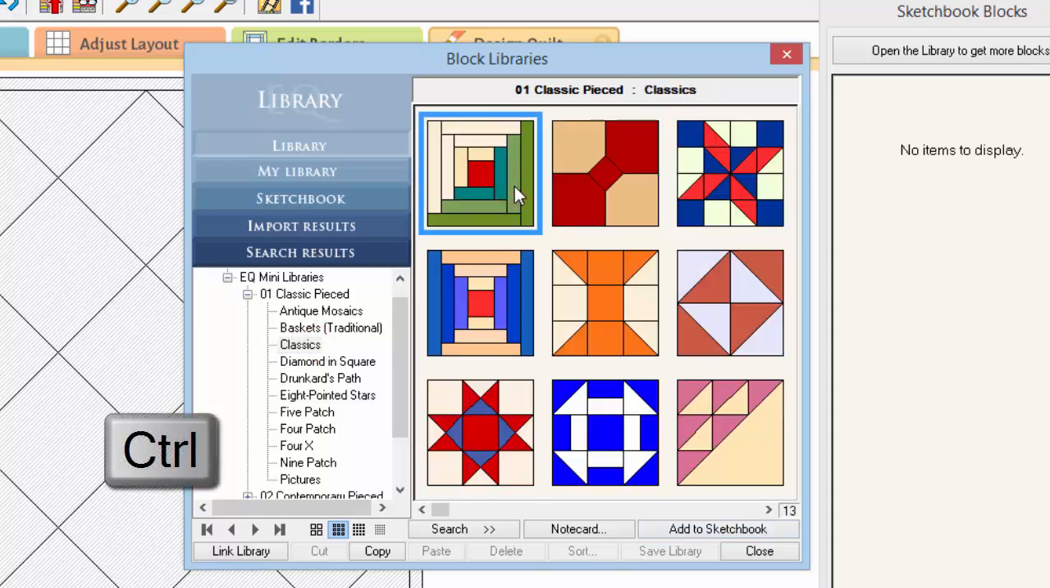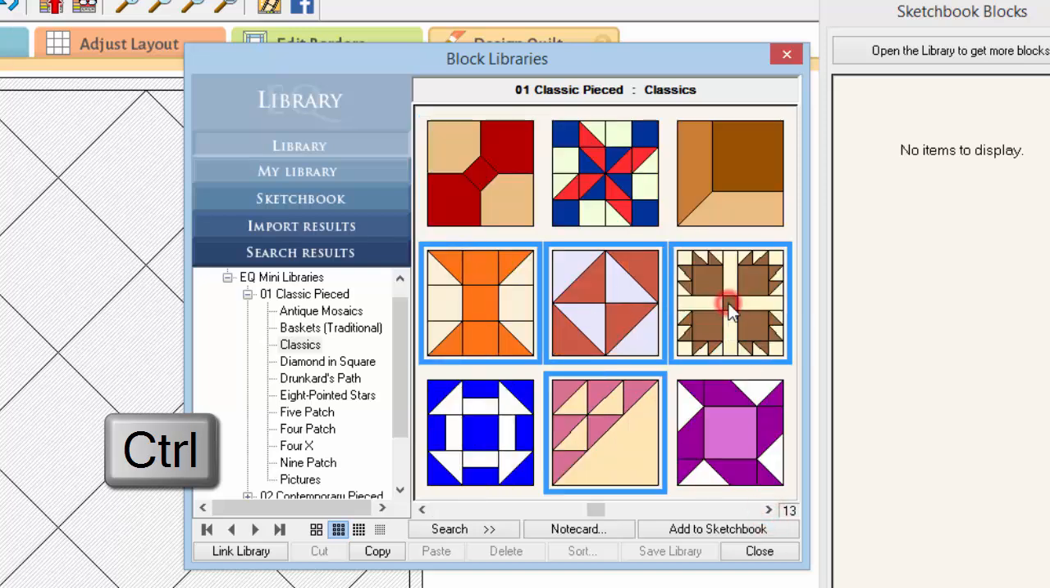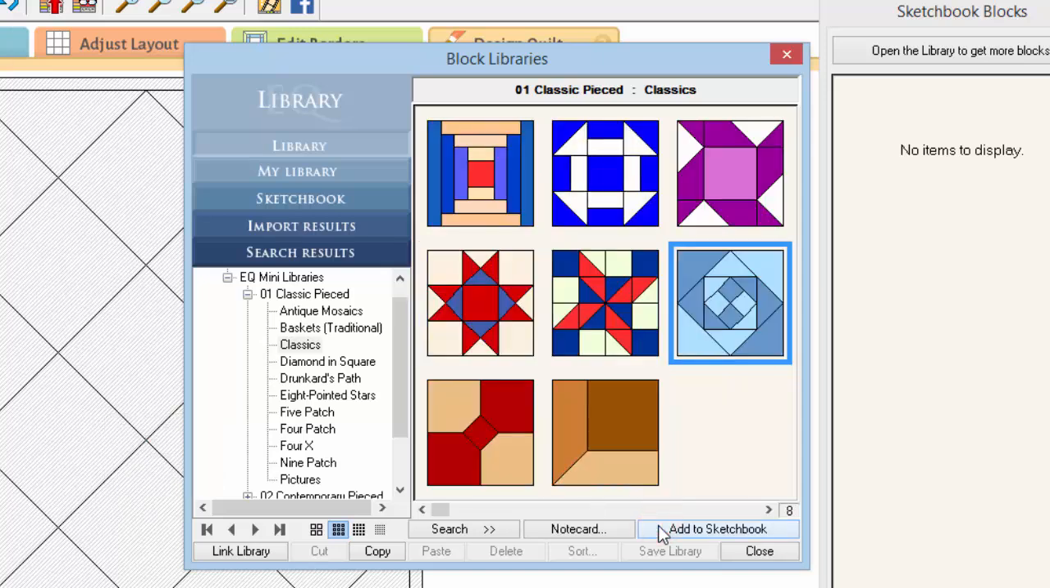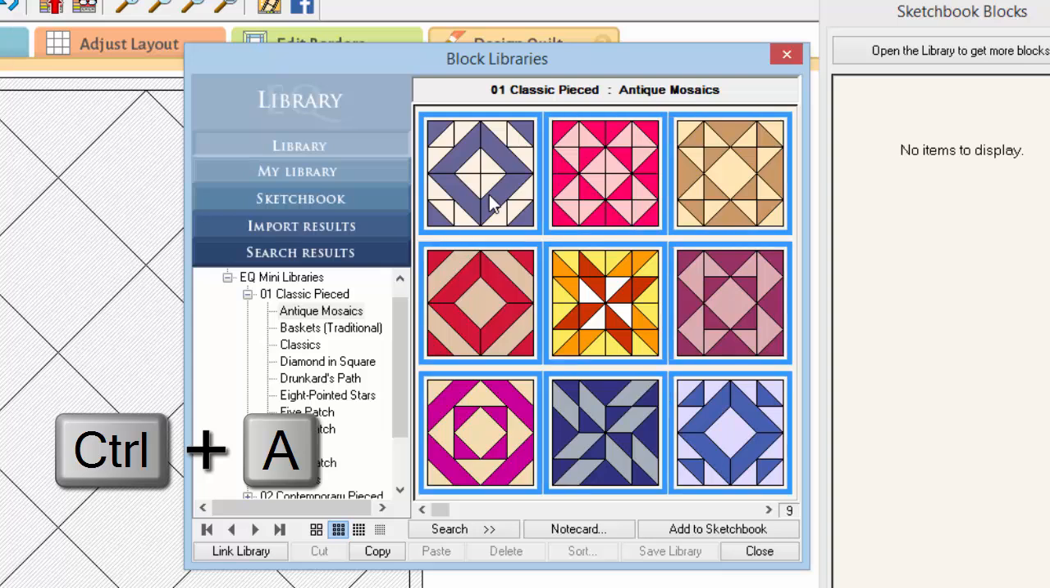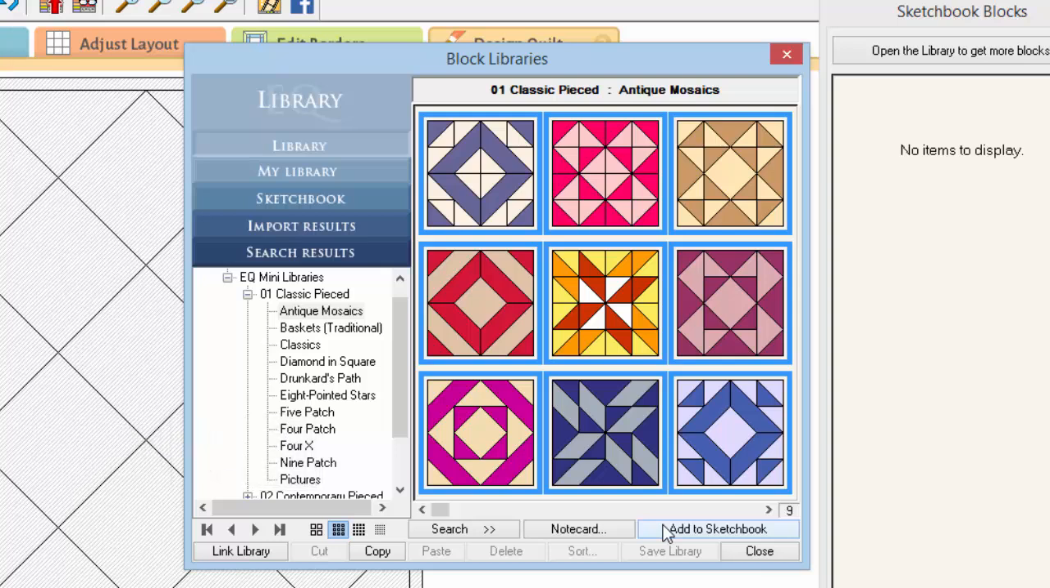If you hold the Control key or Command key for Mac users, you can select several blocks at a time that aren't in a range. Hold the Control key and click, click, click, then Add to Sketchbook. Finally, you might just want to get all the blocks in the style. You can do this by clicking Control-A or Command-A for Mac users on your keyboard. All the blocks will have blue boxes around them. Click Add to Sketchbook.